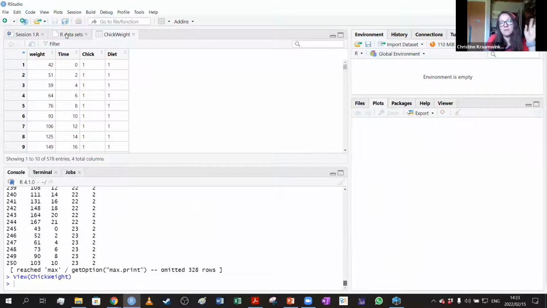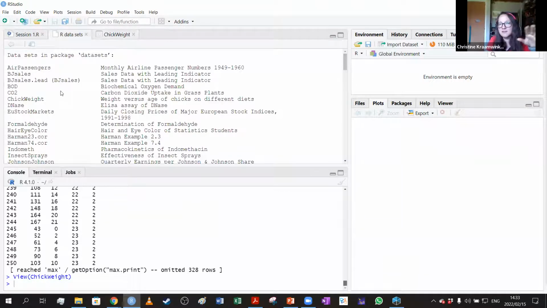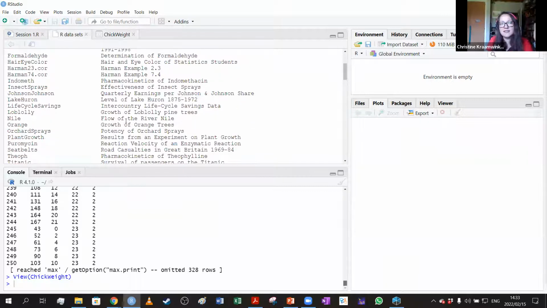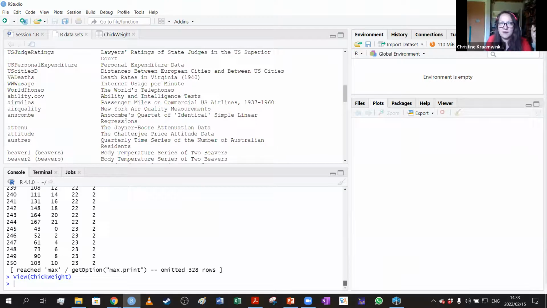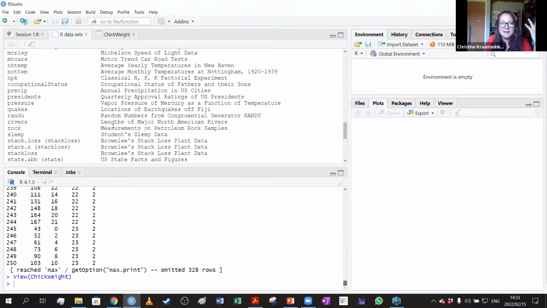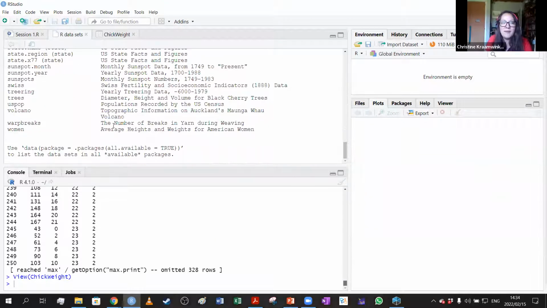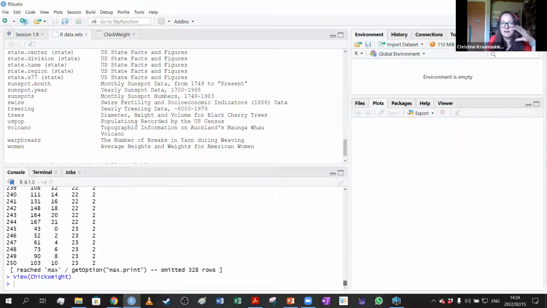So for homework, I'm going to ask you guys to go and have a look, just quickly glance through this, see what kind of data is there, just explore a few data sets and see if there's anything that sparks some interest for you. So this was just the preloaded ones.